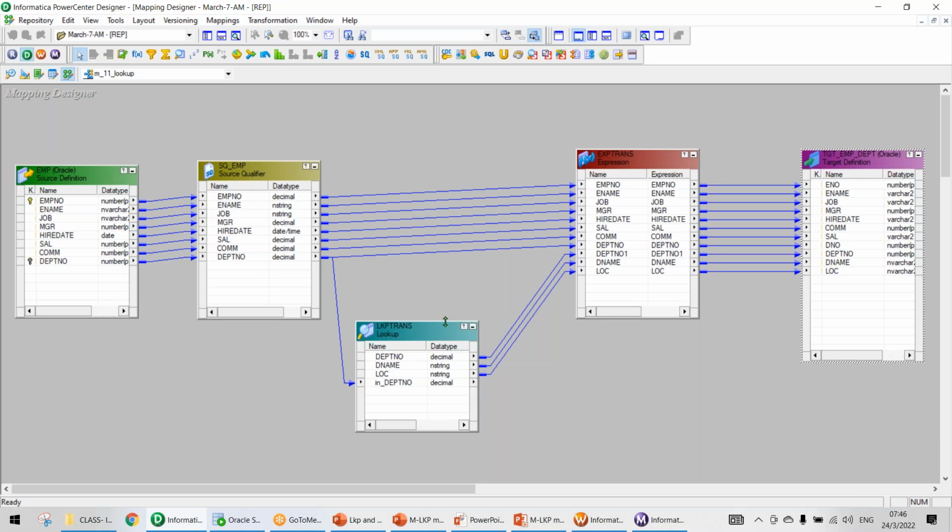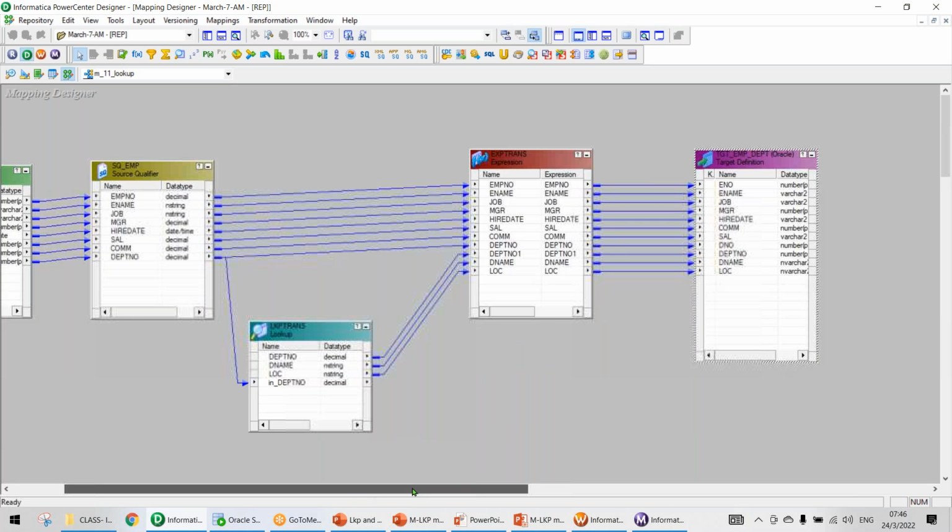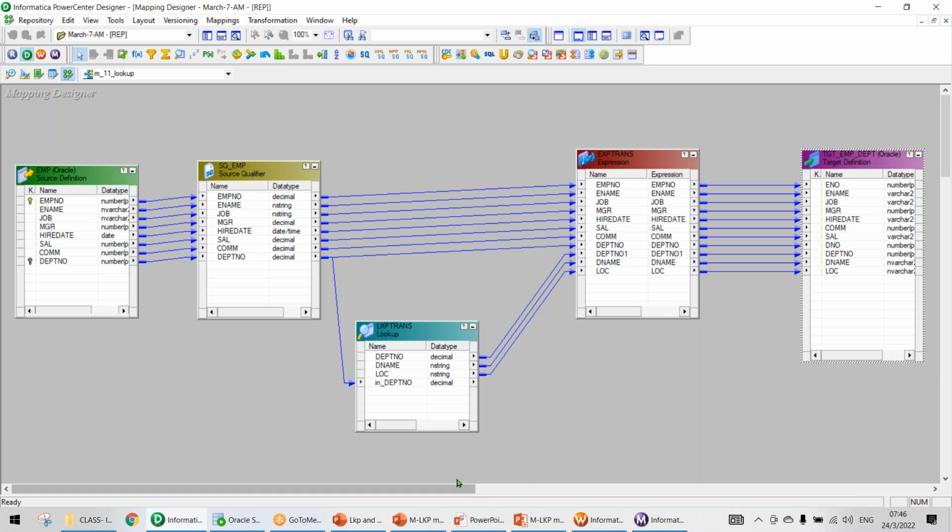Okay, this is lookup. Now using lookup, we are going to do the next complex mappings. Slowly changing dimensions concepts will come from tomorrow. The slowly changing dimensions 1, dimensions 2, and everything.